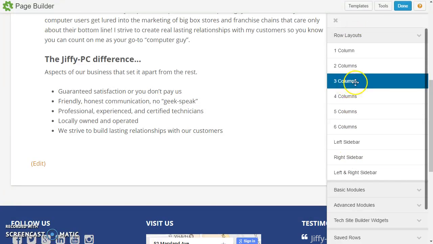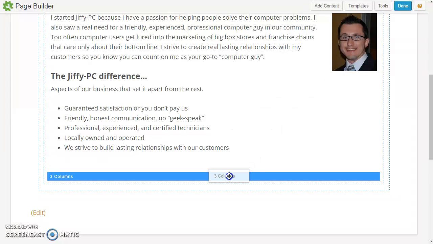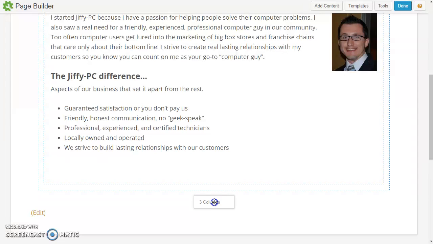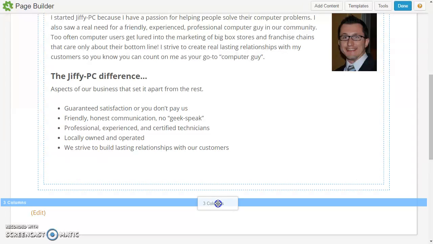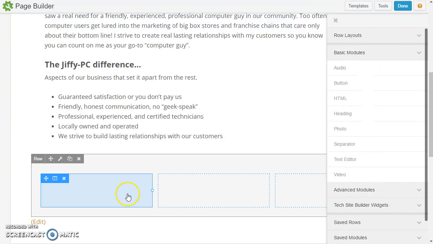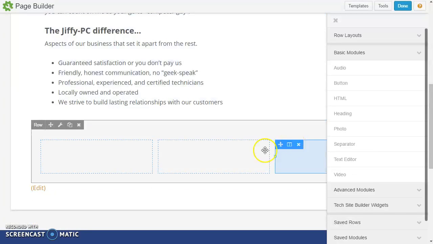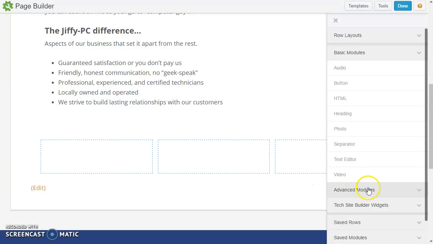I'll choose the 3 columns and just drag it over, and you'll see a blue box appears where I can drop my 3 columns. So I'm going to put that way down at the bottom here. Now you'll see I have 3 outlined boxes. Those are my columns, and now I can drag whatever I want into those columns.